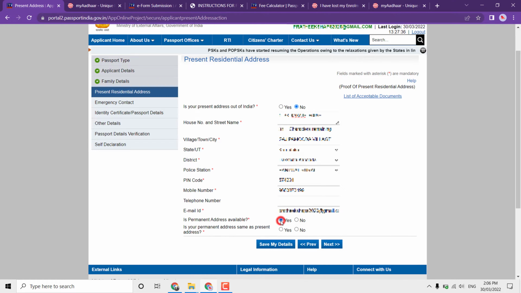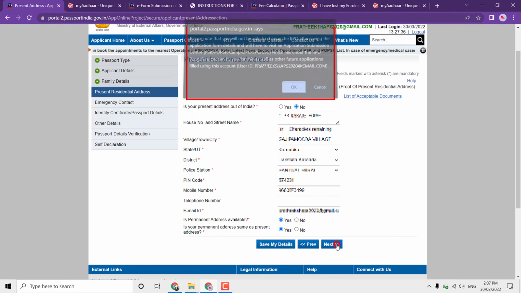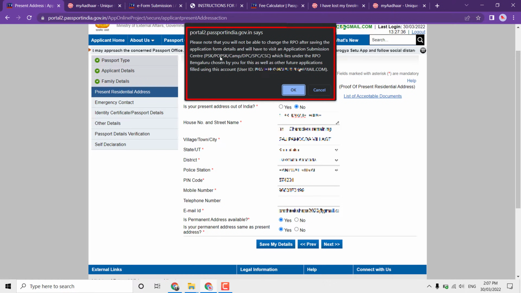Now please select Yes if you have a permanent address other than your present address. If your current and permanent addresses are the same, again select Yes here. If the addresses are not the same, click No, and you will be given additional options to enter your permanent address separately. Now click Next. Read this, and then click OK.